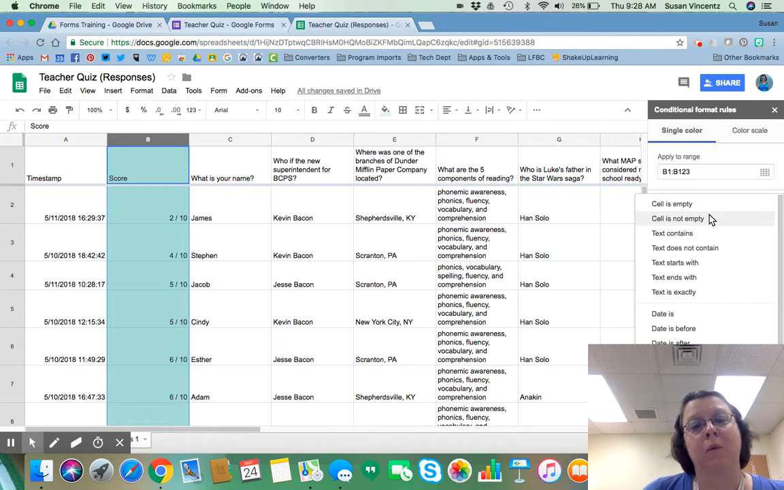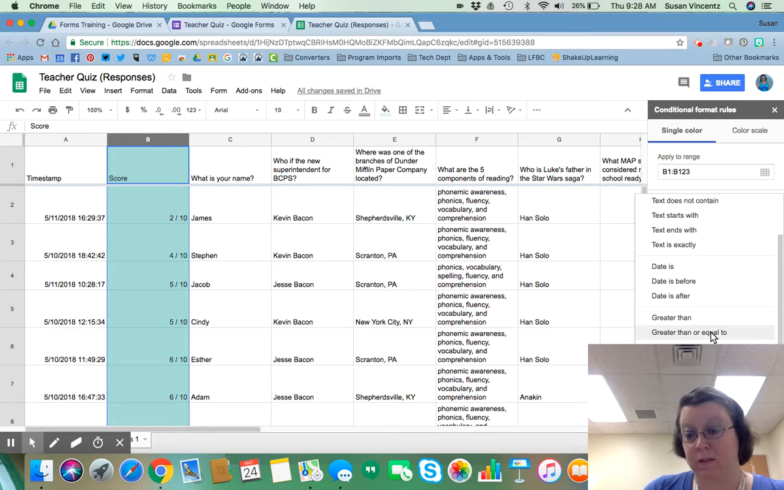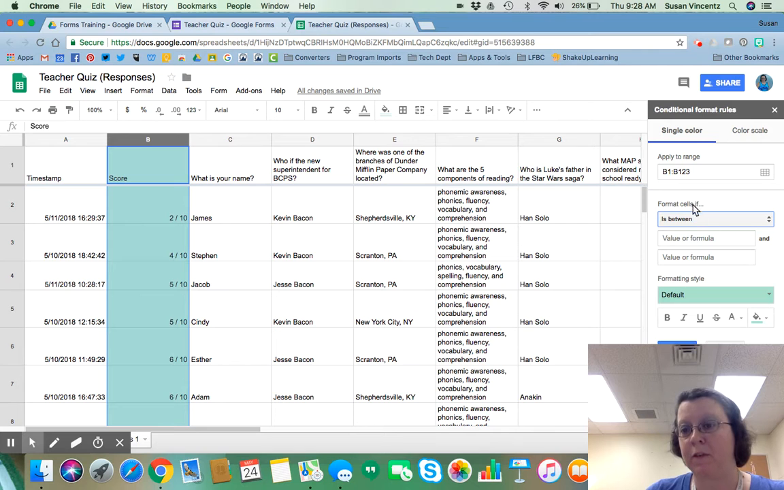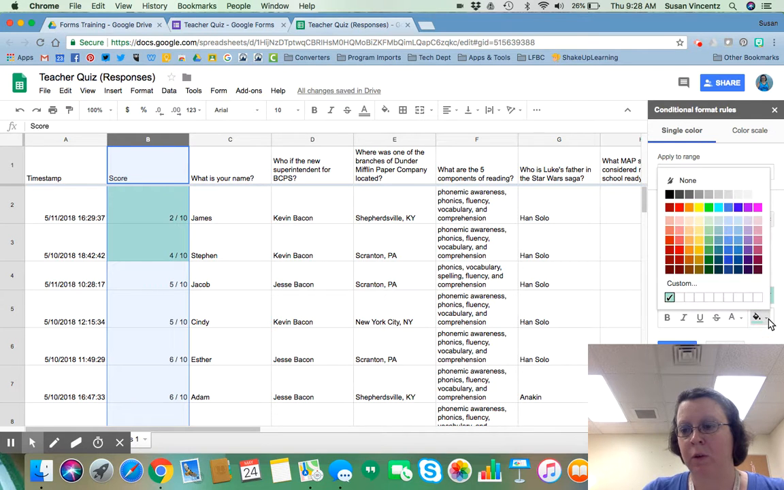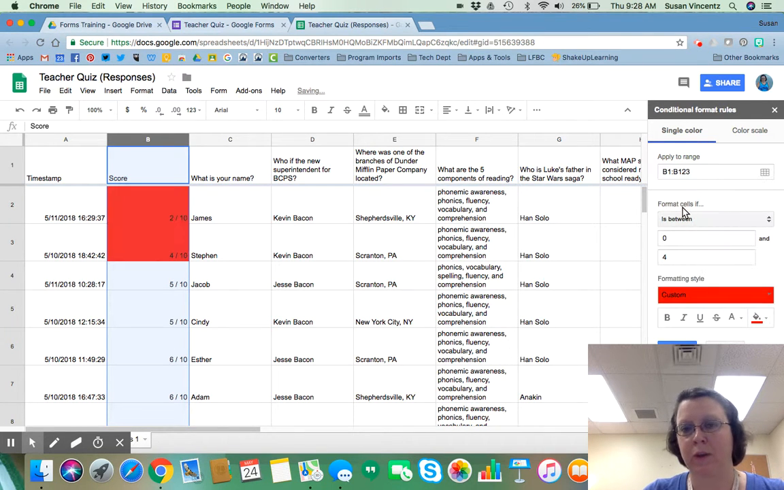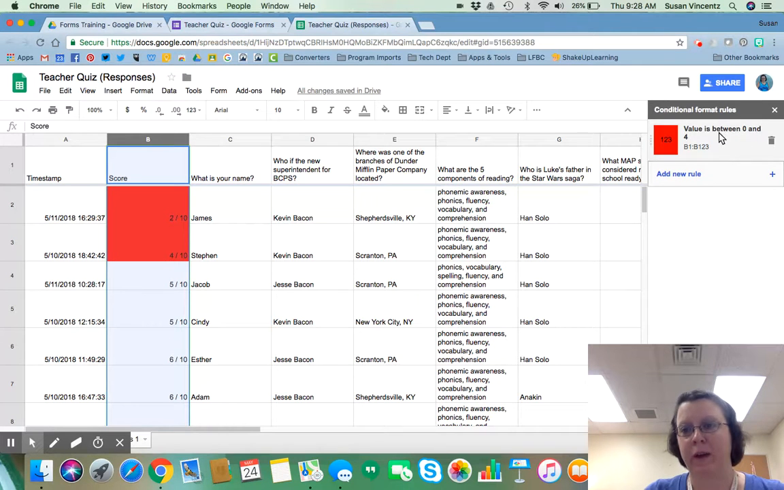So in our case, we want if our students scored a 0 to a 4, we know that that's not mastery, so we want that to turn red. We have various choices here, and I'm going to come down here and do the is between. So if the cell is between, and the first value I'm going to put a 0, second value I'm going to put a 4, and then we're going to leave this at default. We're going to fill it in with the color red, and then hit done. So now that will keep that condition, and then if more people submit this form, it will automatically know to follow that condition. So let's add another one.